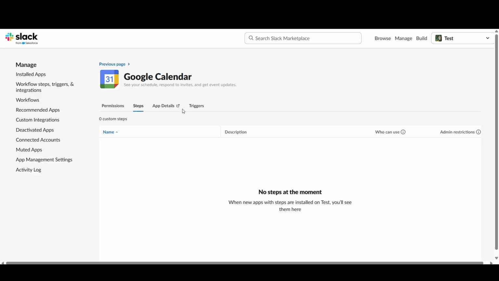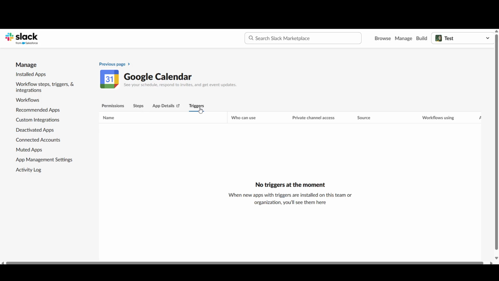Next, click over to Triggers. This helps you confirm whether the app is tied to any workflow automations that start based on events. Taking a moment to scan these tabs can prevent surprises after removal, especially if your team relies on related workflows. When you're done reviewing, navigate back to the previous page to return to the list of installed apps.